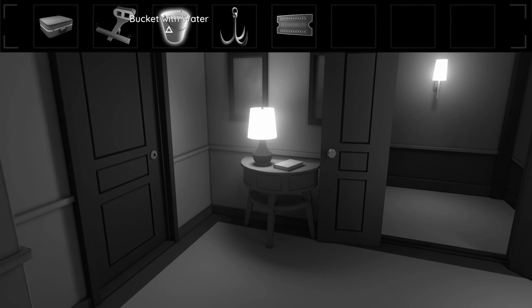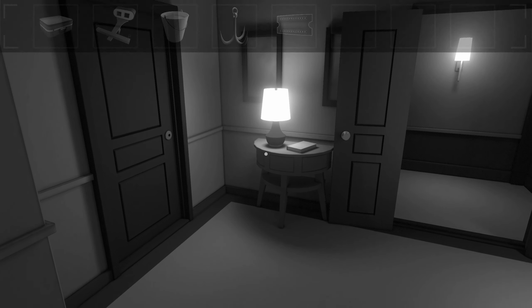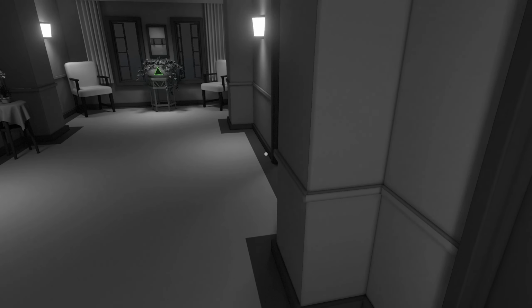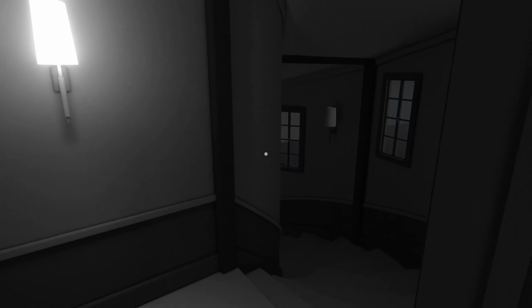So I have a hook, a bucket, a suitcase, a viewer, and a ticket. Somehow, out of all of this, I have to MacGyver my way out of this situation.